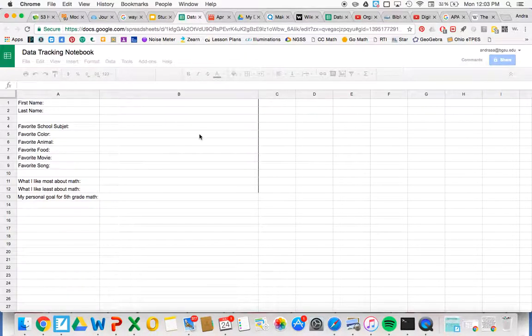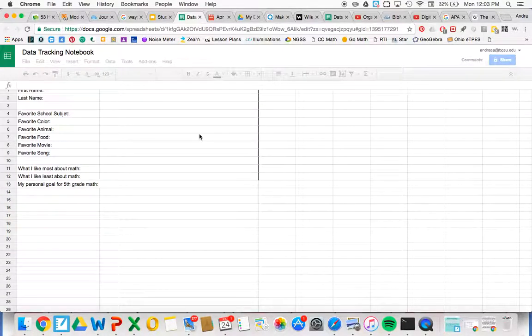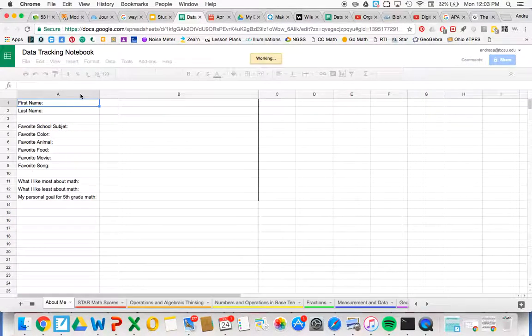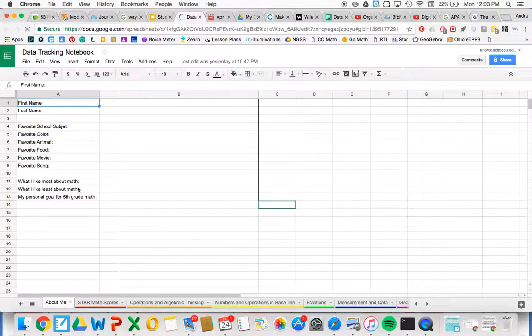very similar to what we saw in the video. So the cover page, I just have them fill out their name, their favorites, and what they like most about math, least about math. I would use this with my math class specifically. Then down here I have the different tabs, and I organized it by the Common Core band. The math standards are banded into operations and algebraic thinking, numbers and operations, and in them I have different standards.